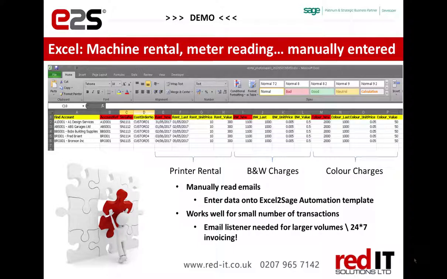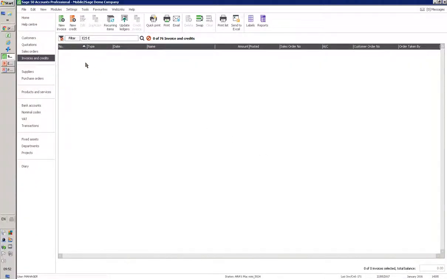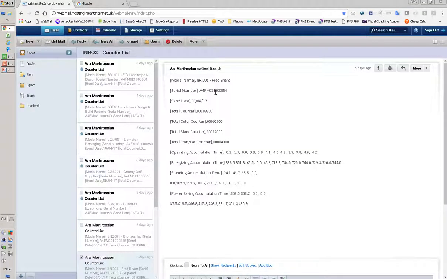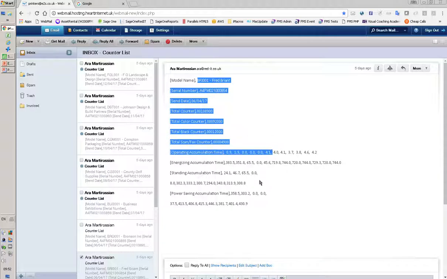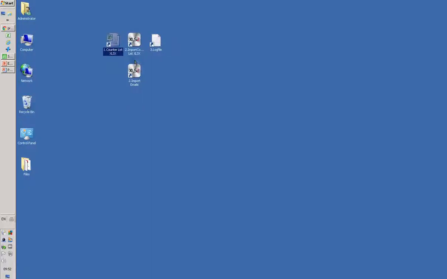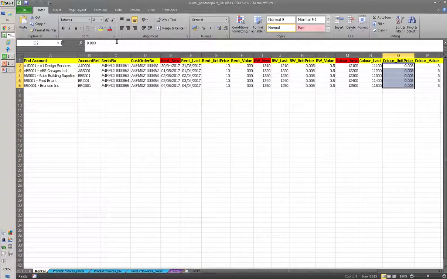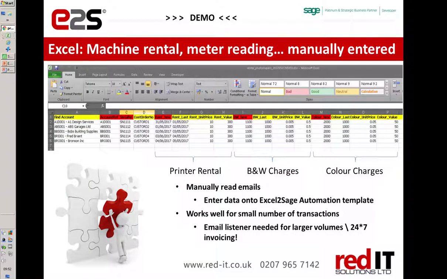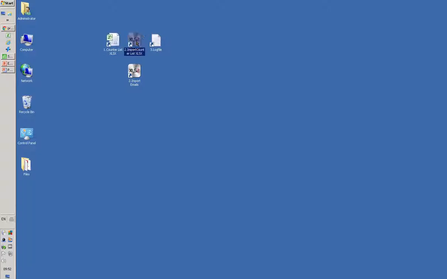So let's have a look at the first demonstration, which brings things in from an Excel spreadsheet. So let's kick it off and then I'll tell you about what it's doing in the background. So the printers have been sending me emails of the meter usage and the serial numbers and things, which we'll have a look at in a minute. And what I've done is I've taken that information and I've manually keyed it into an Excel spreadsheet, which looks like this. I'll look at that in a second. So let's kick this off and get it to import, and I'll tell you what it's doing in the background. Off it goes.